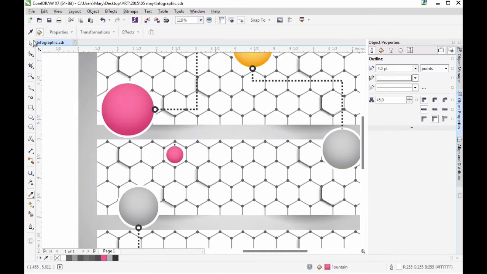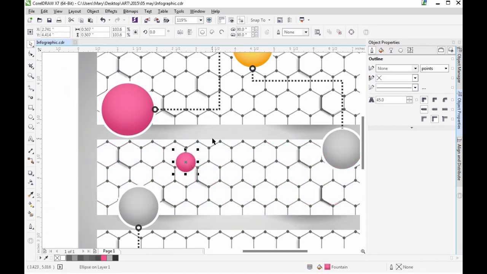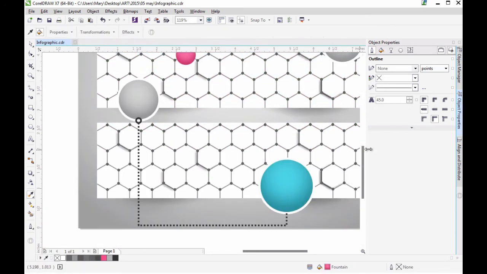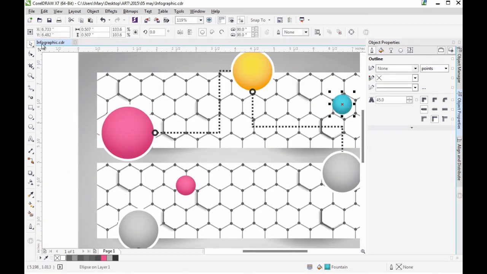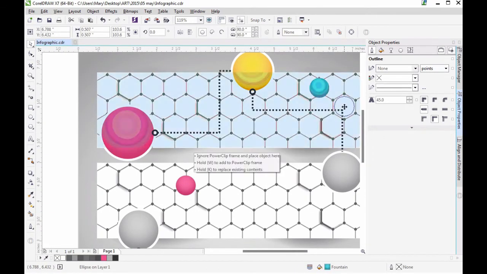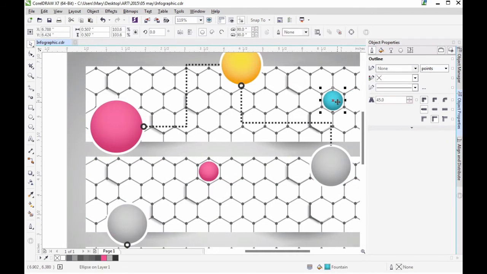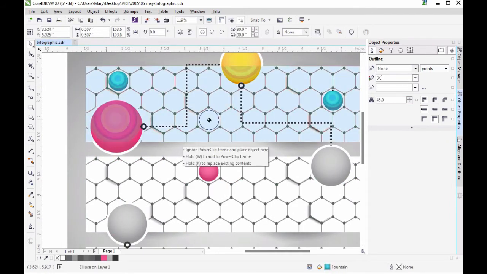I'm going to add some additional small circles around my composition, both colorful and neutral, in order to give us more places to add icons and text later on in this course. Use the Attributes Eyedropper tool to copy fountain fills from one object to another, speeding up the process of creating additional circle designs around your infographic.